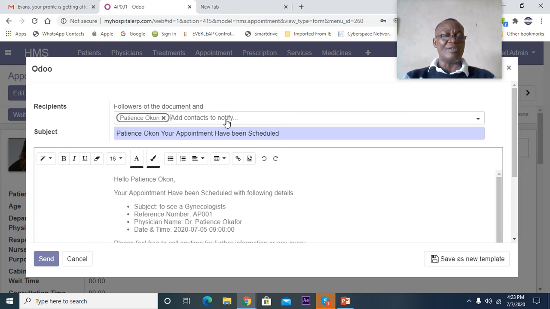You can add other contacts here. Patient Okon, your appointment has been scheduled. Okay. You see, hello, patient Okon. Your appointment has been scheduled with the following detail. Subject: to see a gynecologist. Your reference number is AP001. That's the appointment number.